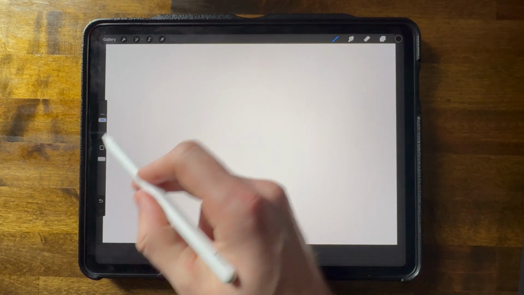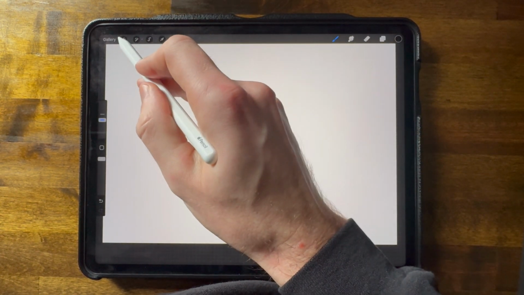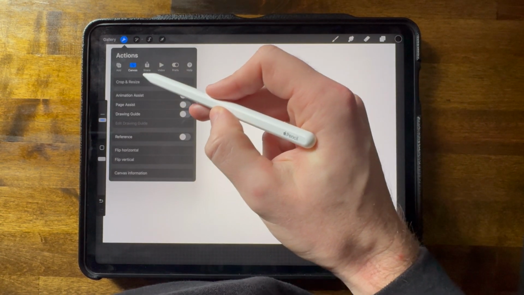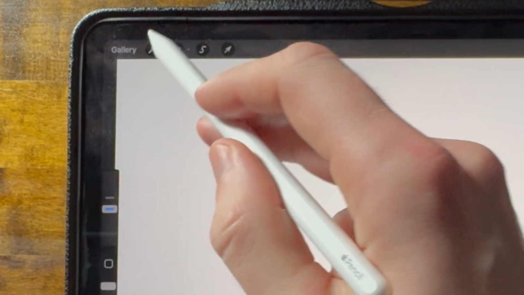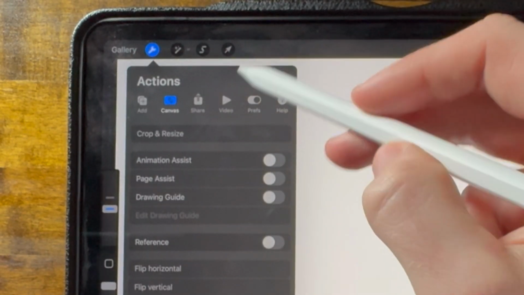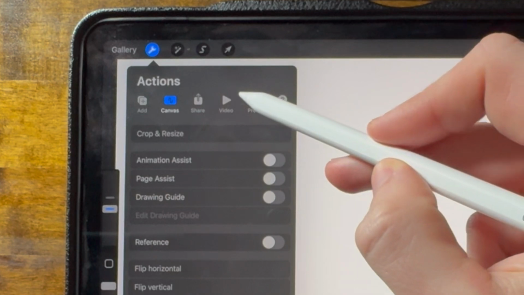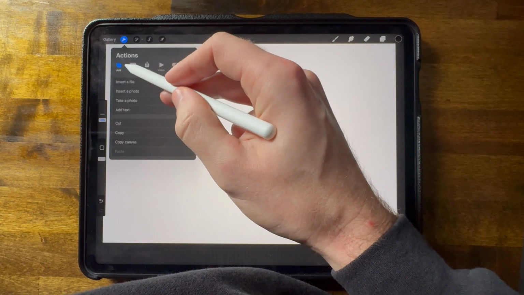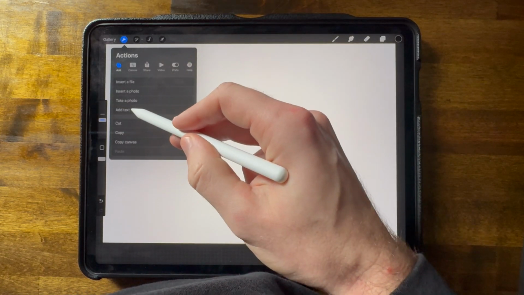There are two main ways to add a text layer in Procreate. The first one being clicking the wrench in the top left hand of the top menu bar and then clicking the Add tab and then clicking Add Text. This will create the default text layer, which you can edit in a whole bunch of ways.